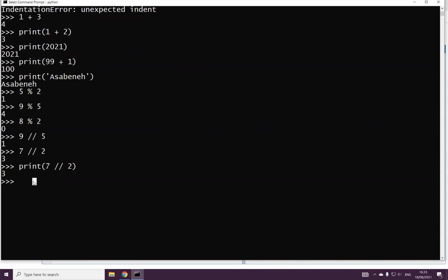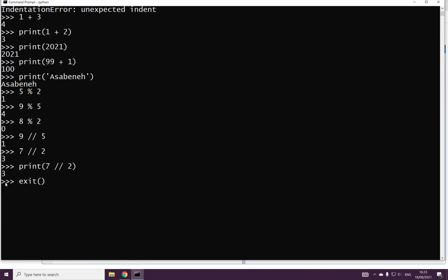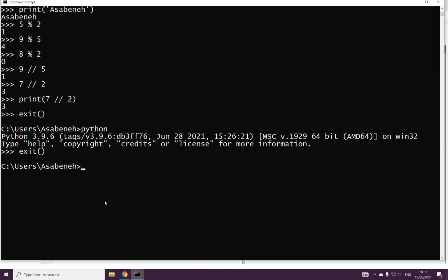Now let's go out from this Python interactive shell using exit. So now I'm invoking or calling the exit function to go out from this. Do you see these three arrows? And you go out. Now I am in the command prompt. I mean, I'm not in the interactive shell anymore. Again, if you want to get in there, type Python, and then to go out, exit.